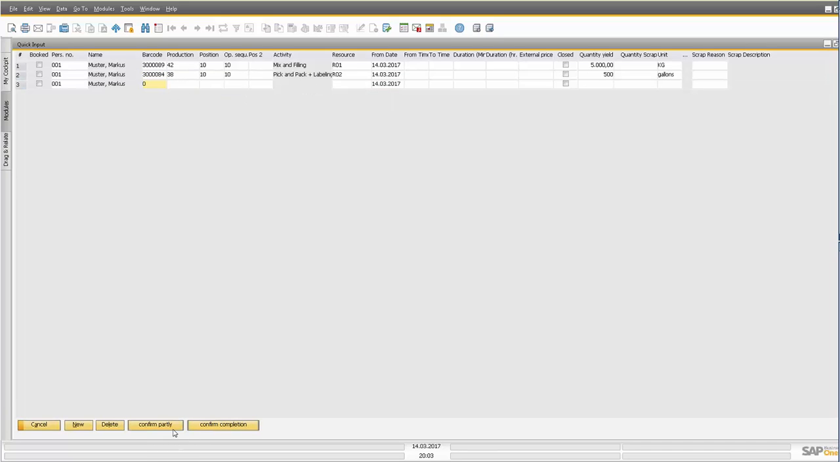And at the end, you can say confirm partially, or confirm completion. And then the system will do the booking based on these operations. This is one way. As a quick input, you see here the personal ID of the people who do this.